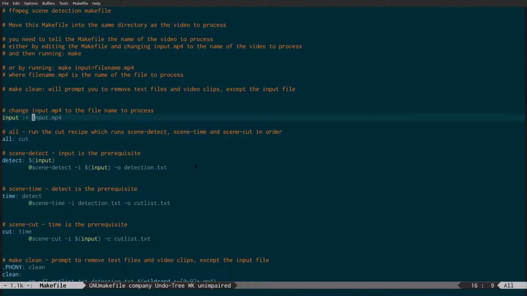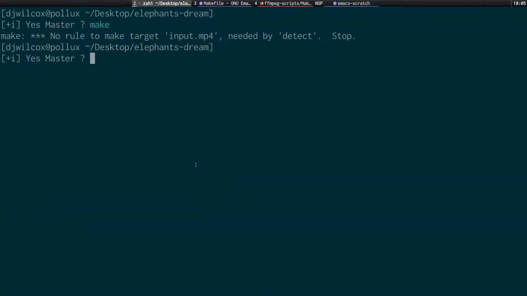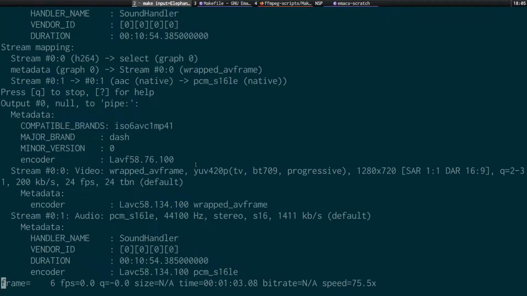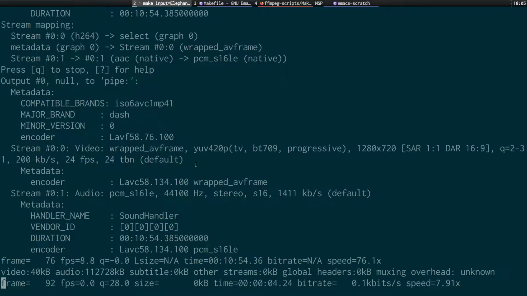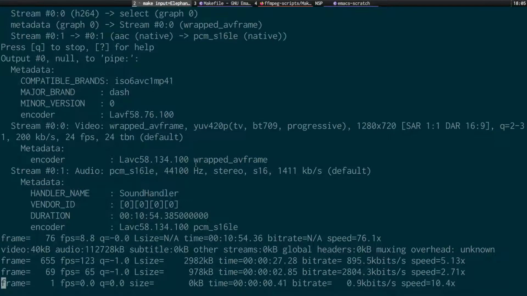And again, that's because we haven't changed the name. So again, we could change the name here, but it's easier just to go make input equals elephant stream, bang, and just leave it. What it's going to do, it's using ffmpeg now. It's analyzing the whole video and all the scene changes. And then what you can see is it's now kicking into the stage where it's creating the clips.